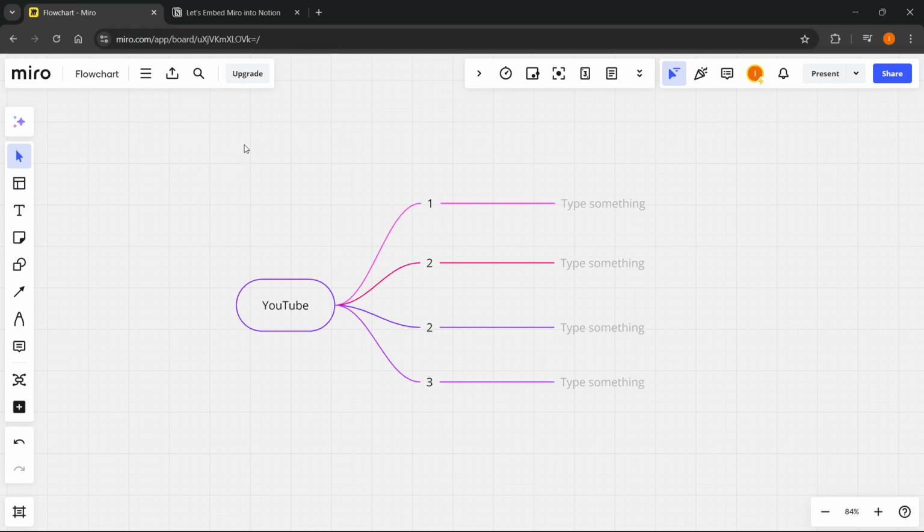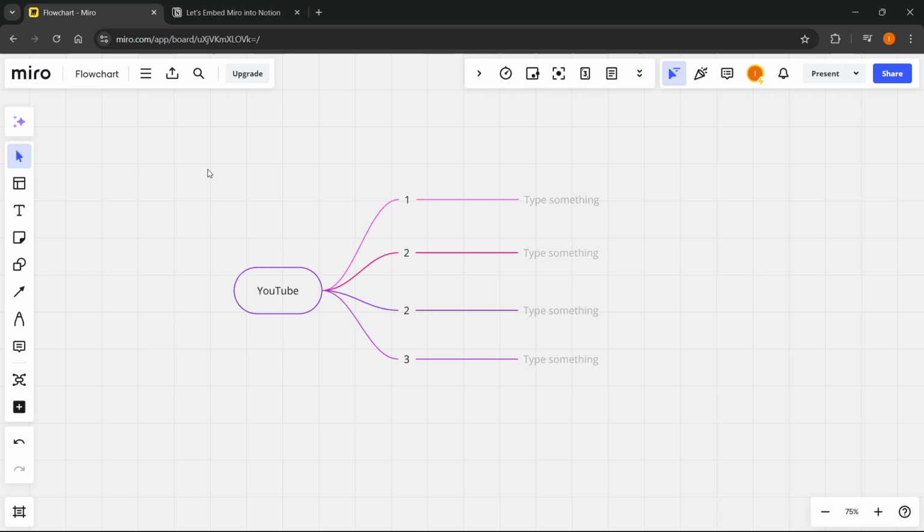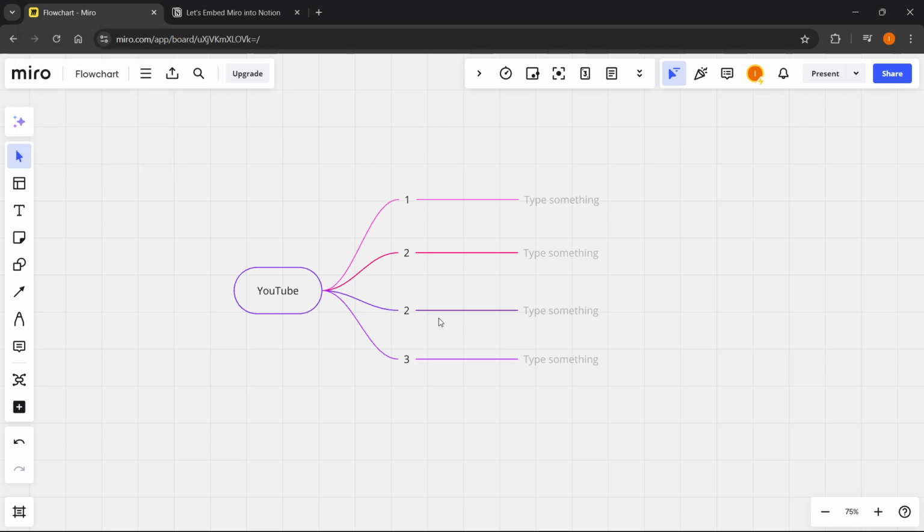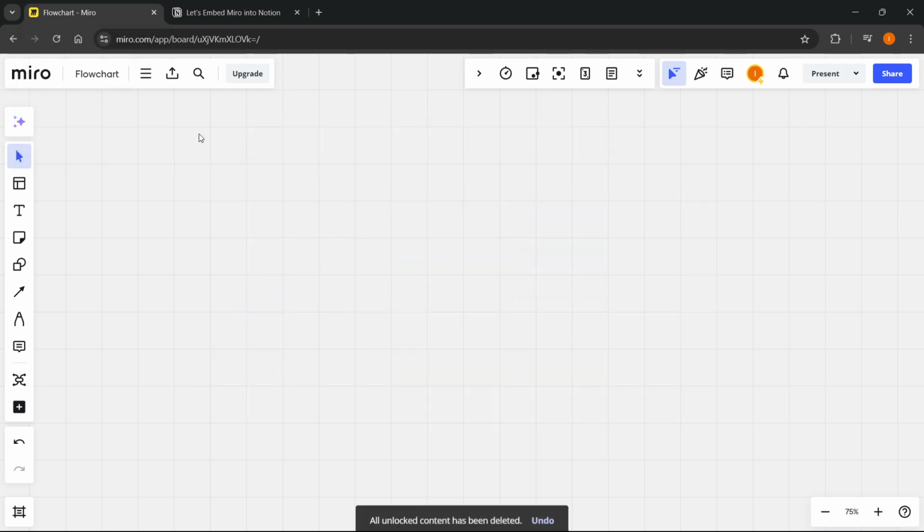If we start with Miro, what we want to do in here is first create a mind map. So I created a very simple mind map in here, and I'm going to embed it inside Notion, or in other words, connect it with Notion. Now, in case you don't know how to make a mind map, I'm going to show you quickly right now.